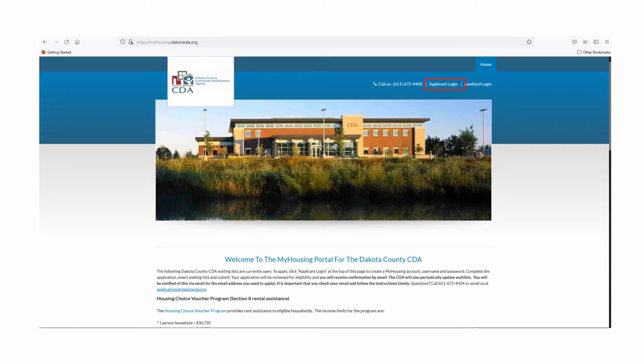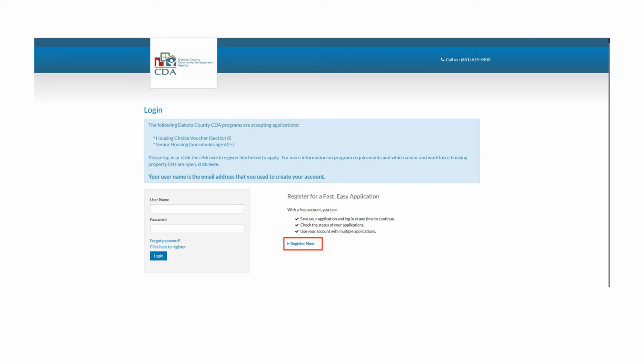You have received correspondence from the Dakota County CDA that you have reached the top of one of our waiting lists. Included on the email or letter that you have received is a link to go to www.myhousing.dakotacda.org to complete the intake application. You can click on the applicant login link at the top of the page. If you do not have an account, you can click Register Now.